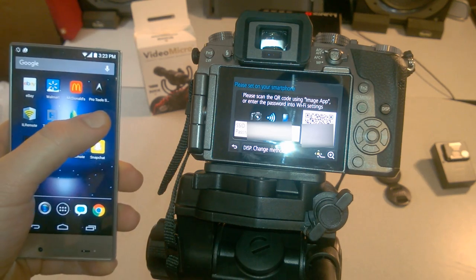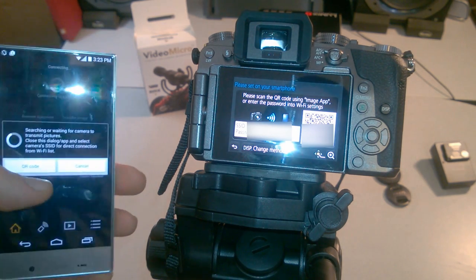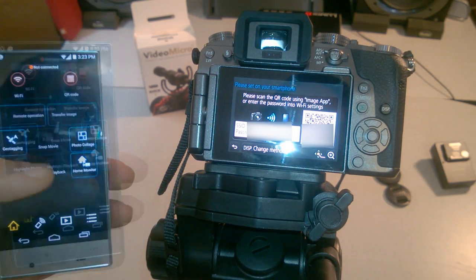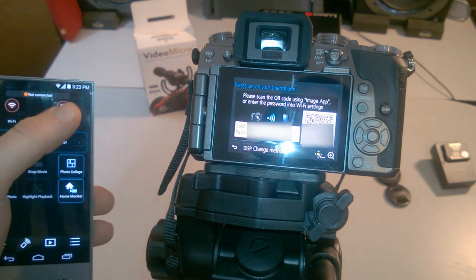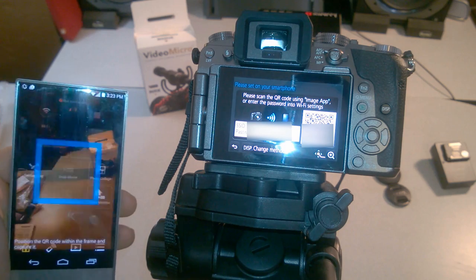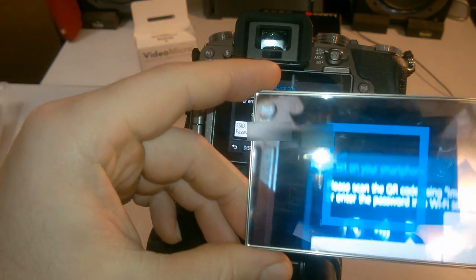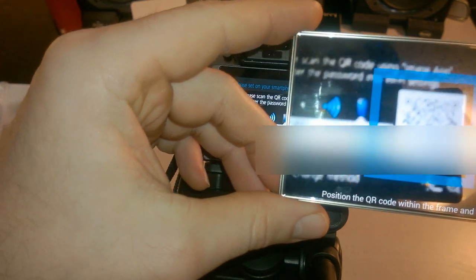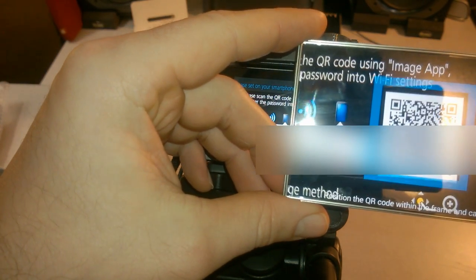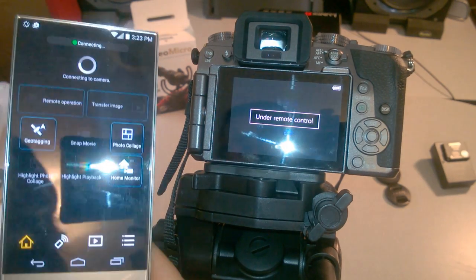Now you want to open up your Panasonic Image app and we'll try to connect to the camera. You can go ahead and click QR code here, or you can click cancel and choose QR code from up here in the menu. You also have the option of choosing Wi-Fi. We'll do QR code. It's just a little bit easier. Now all we need to do is scan that QR code with our camera. There we go. And now we will connect.